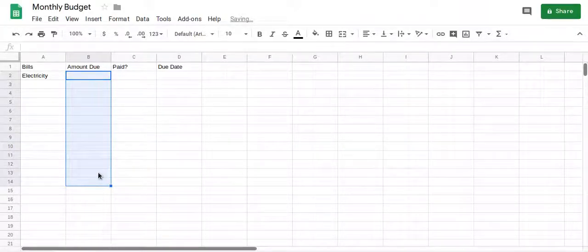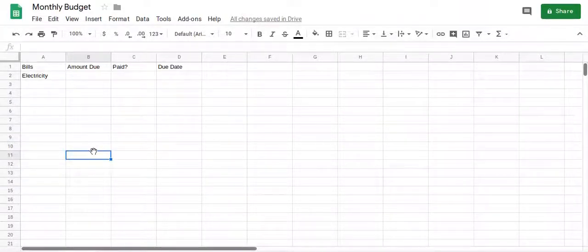And now all of these, when I input numbers, they'll be formatted as currency. And here's what that means. Let's say my electric bill is $75. I type in a 75, but when I hit enter, it doesn't just have the 75, it adds a dollar sign and the cents, and it treats it as money, which is useful to us for our budgeting spreadsheet. Moving on to the next column, the is it paid column.